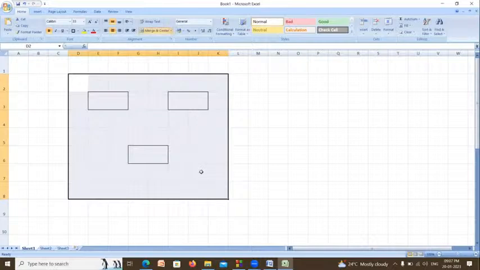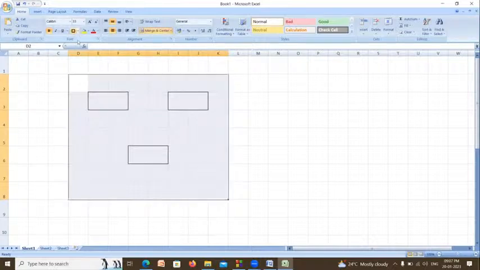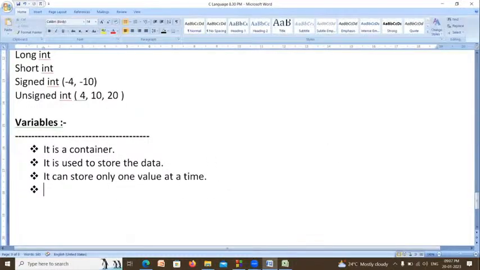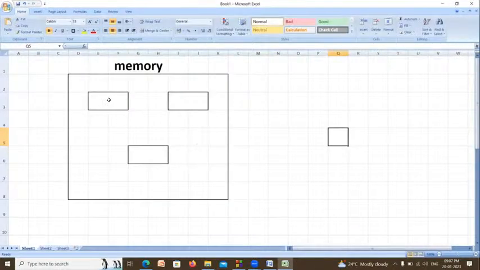Where will variables be created? Variables will be created inside the memory. Data will be stored inside the memory. Variables are also created inside the memory. Each container can store only one value. I created three containers, which means I am going to store three values.